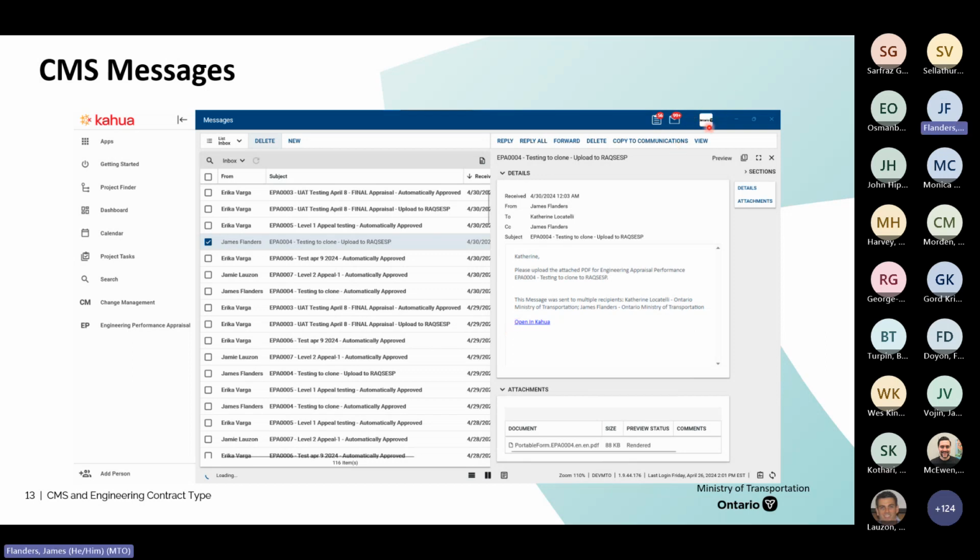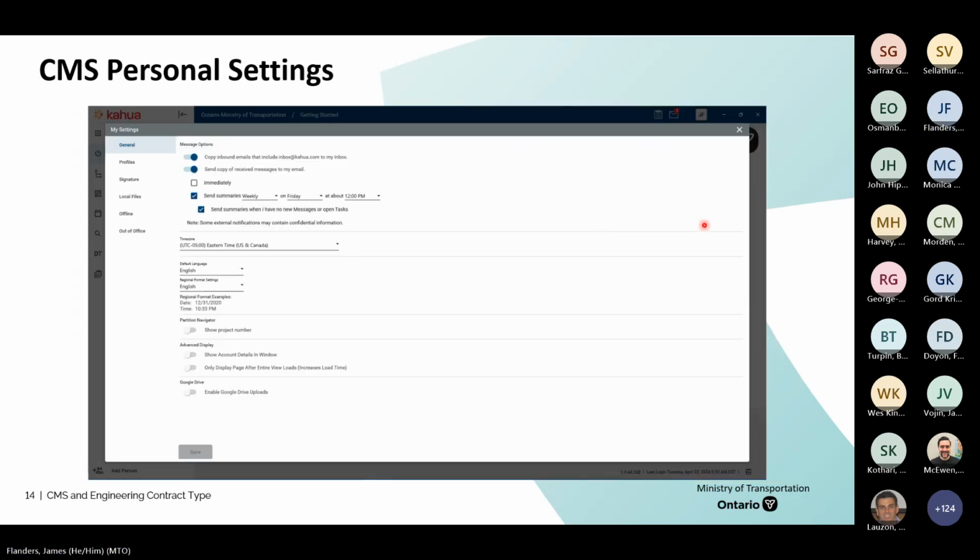When you click on your personal logo up here, so mine's just the Ontario logo, it will take you to your personal settings. In here, you're able to change your email settings. So any email or message notification that you receive can be forwarded. So you can copy your emails to your Outlook inbox. You can receive a copy instantly, or you can send summaries. So you can get weekly, daily, monthly, and then you can set a time and day so that you can get a summary and it tells you if you have any messages waiting on you. I'll go through more of the profiles, signatures, and out of office features when we do the demonstration.